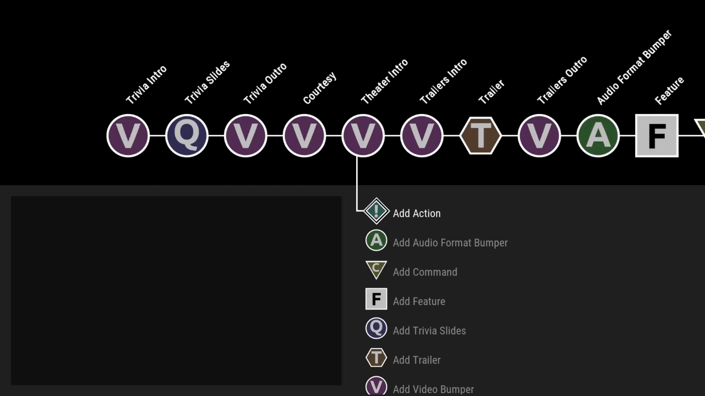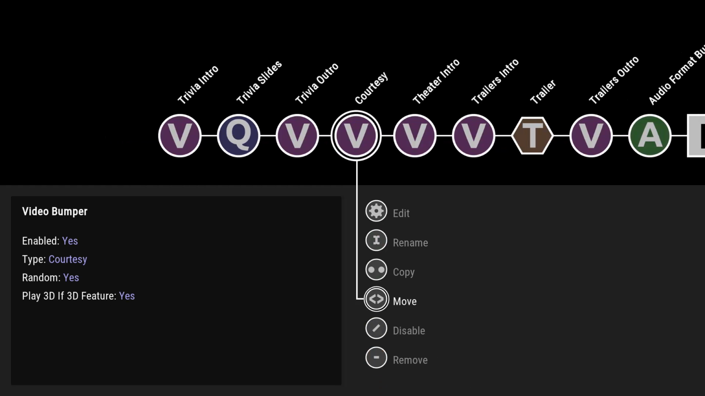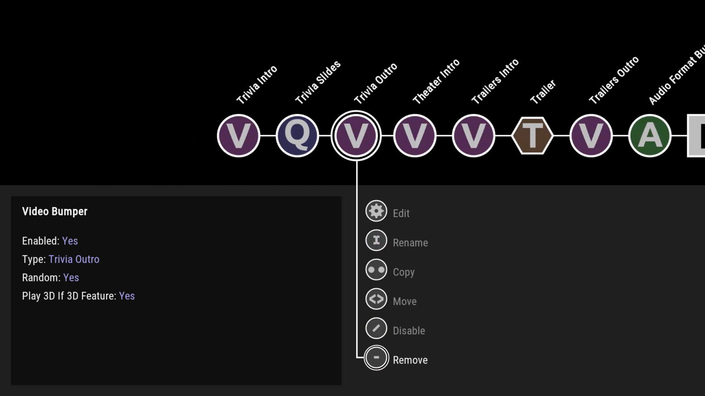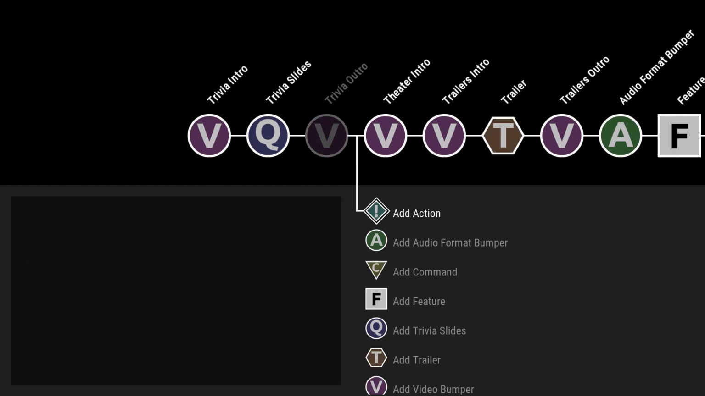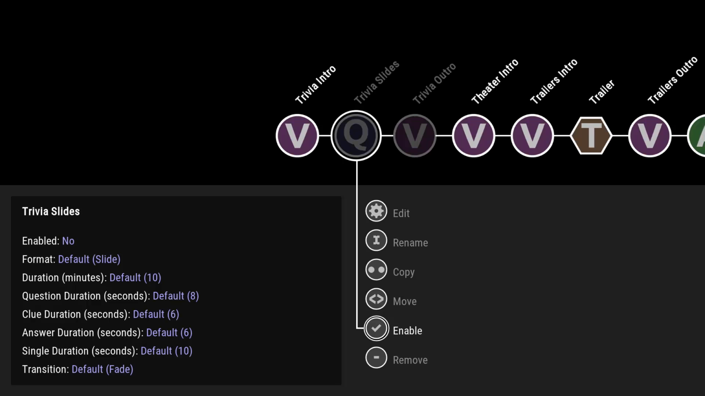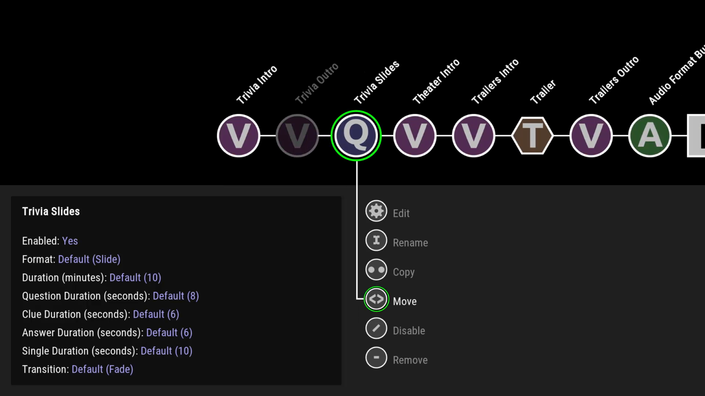So you'll notice you can still rename, copy, move, disable, and remove any of these at any point in time from your sequence. So if you want to get in here and use this as your base and modify it, let's say you don't want a courtesy video, you just remove it. Say you don't have a trivia outro, but you might someday. You disable it. You can enable it. You can rename it. You can move it around. Whatever you want to do. I don't like trivia here. Let's move it. No problem.